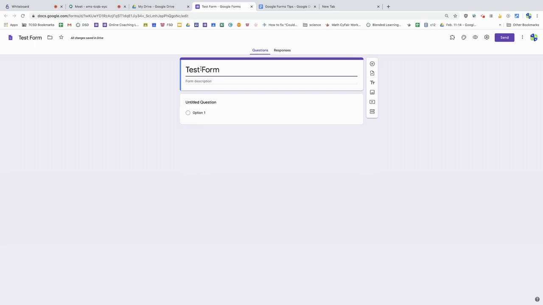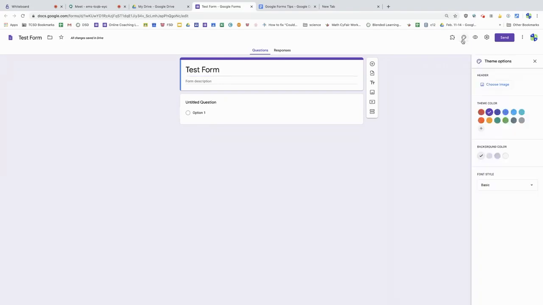If I go through and look at this form, it looks pretty basic. I know that I can add questions, different types of questions. I can also customize it. Can you walk me through, if I click on this little palette, what that can do for me? Sure. That art palette right there is going to allow you to change the header. So you can customize the header and you can change the theme colors.